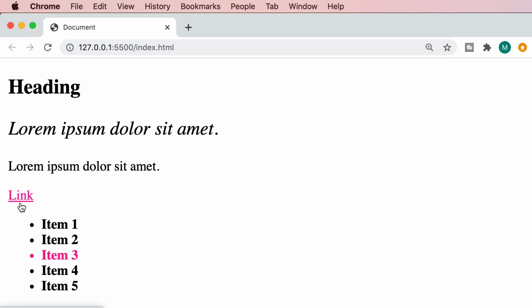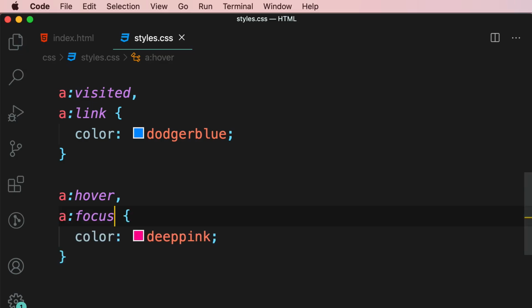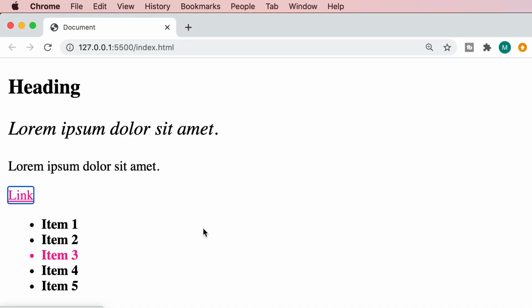But let me show you something. We can use the tab key to go over some of the elements on this page. As you probably know, some users prefer to use keyboards. So if we press the tab key, our hyperlink is in focus, but the color hasn't changed. So as a best practice, whenever we use the hover pseudo selector, we should also use the focus pseudo selector. This pseudo class is applied when the user goes over the elements on the page using the tab key. Now, save the changes. Take a look. We can use the tab key to select this link, and now our link has the right color.